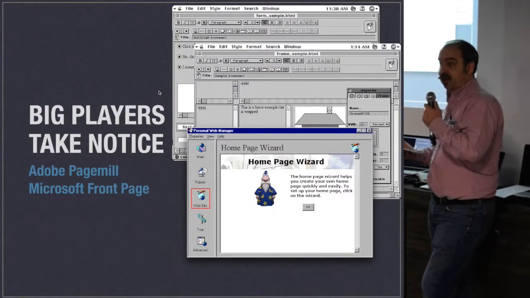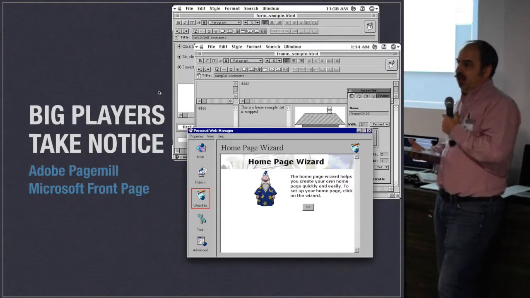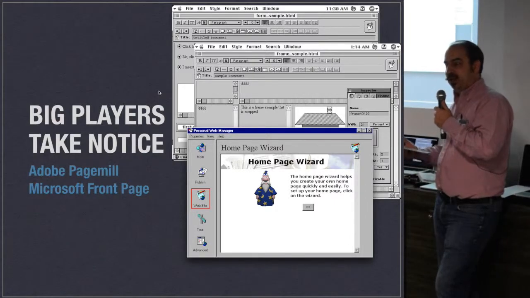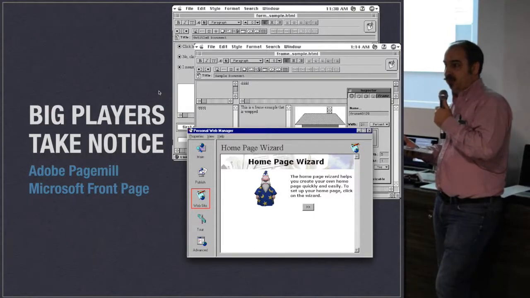And of course, some of the big players started to take note too. Adobe came out with a program they called PageMill. And they sort of oriented that more to the people who already knew how to use Adobe PageMaker, Adobe Illustrator, that sort of thing. So it was very visual. It was very good for making tables and things like that, but it was kind of clunky if you wanted to write longer web pages or build a website with more pages.